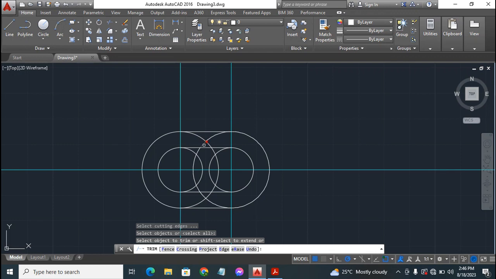The trim command is used to get rid of lines that we don't need in our designs. So in this case I'll be clicking on the lines that I don't need. I place my cursor above the lines that I don't need and left click on the mouse just like so. Do the same here, here, here, and here. Just continue doing that, clicking on the lines you don't need. See how it's getting rid of these lines.